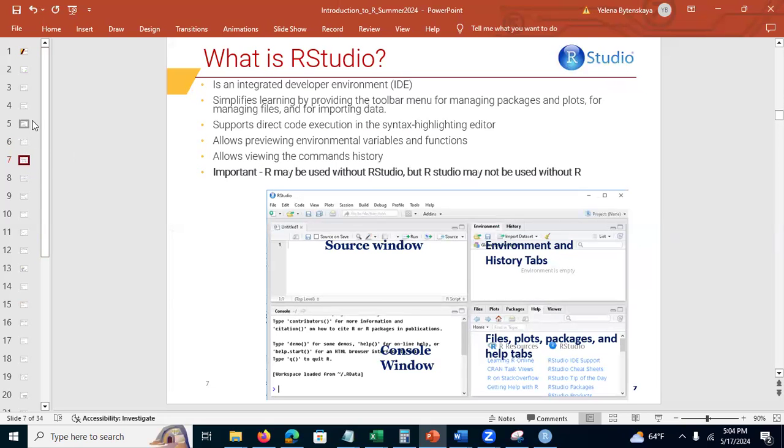So I just mentioned RStudio. What is RStudio? It runs on top of R. It's an integrated developer environment, and it makes things a little bit easier. You may run the code directly. It supports syntax highlighting, all right? And you can see the commands history.